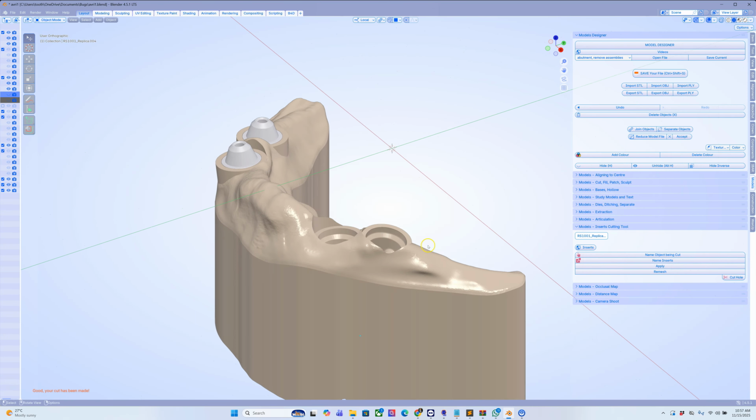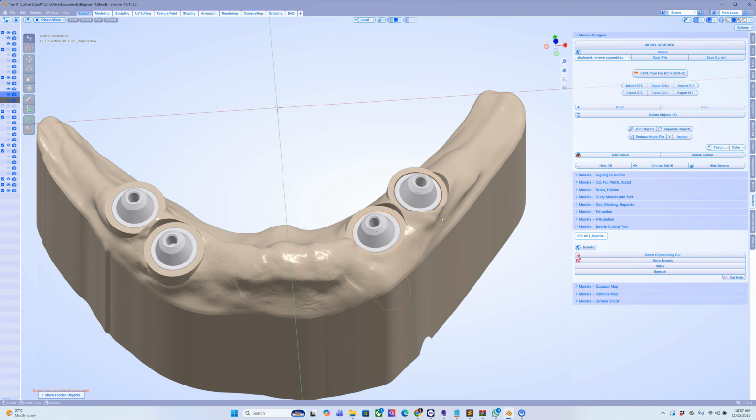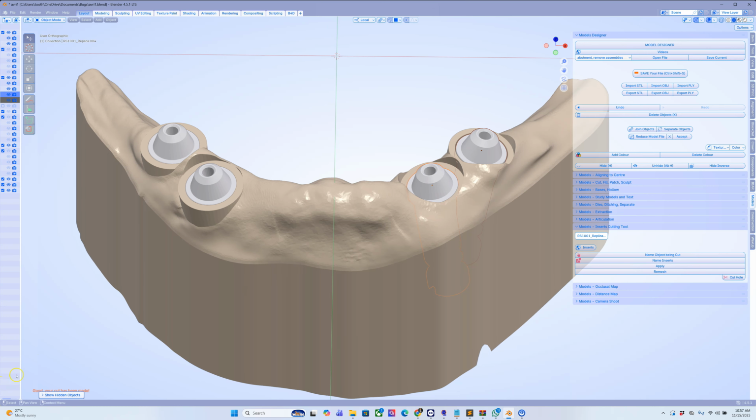So this was quite a complicated case, but we always aimed to look for solutions for any issues that arise.